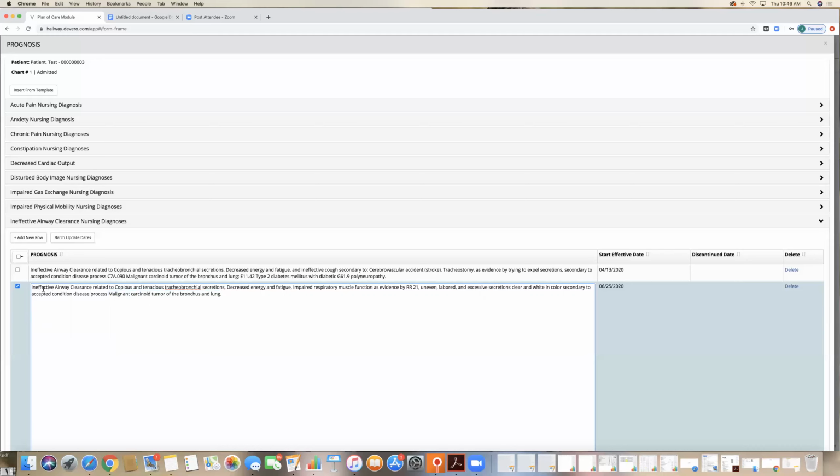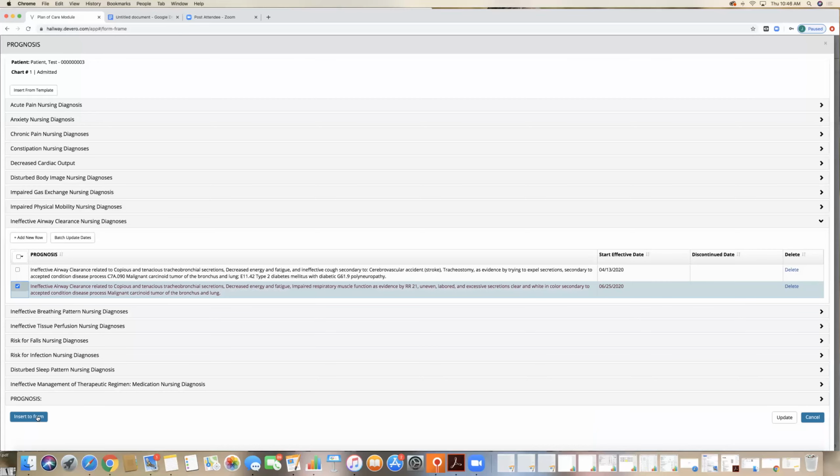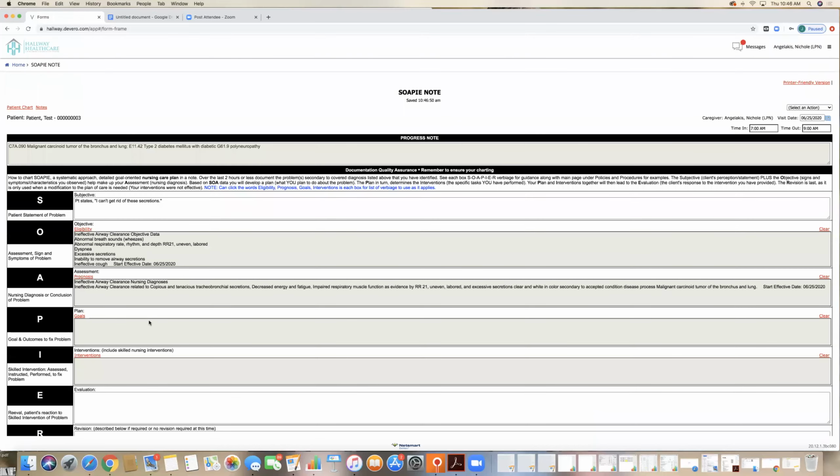So let's review this. Ineffective airway clearance related to copious and tenacious tracheobronchial secretions, decreased energy and fatigue, impaired respiratory muscle function as evidenced by, here's my objective data, respiratory rate 21, uneven, labored, and excessive secretions, clear and white in color, secondary to accepted condition disease process, and there's my covered condition. I'm ready to insert this to my template or into my form, and there it is.